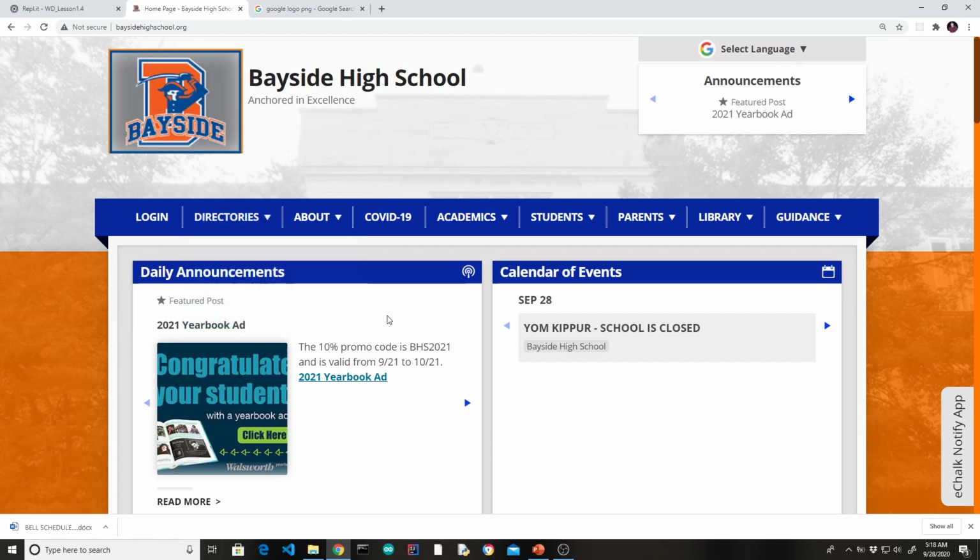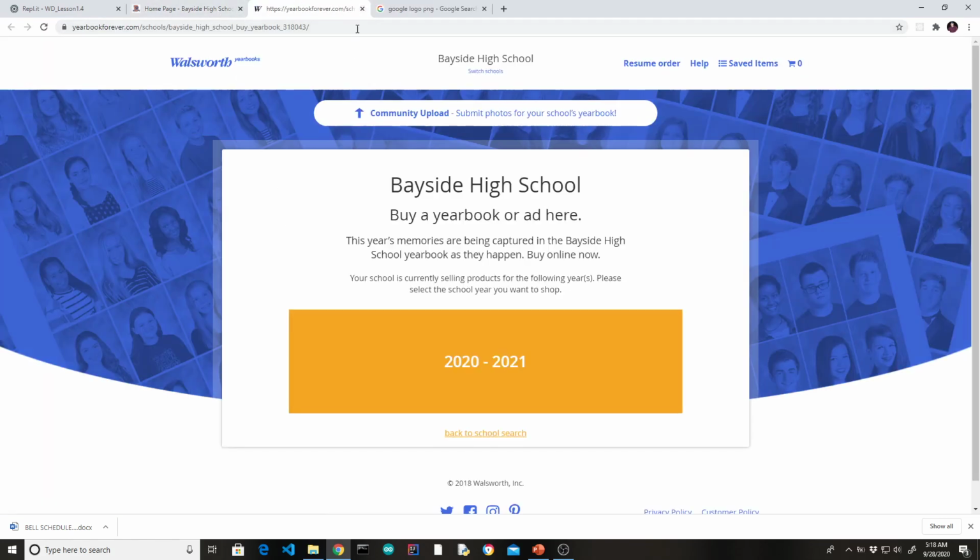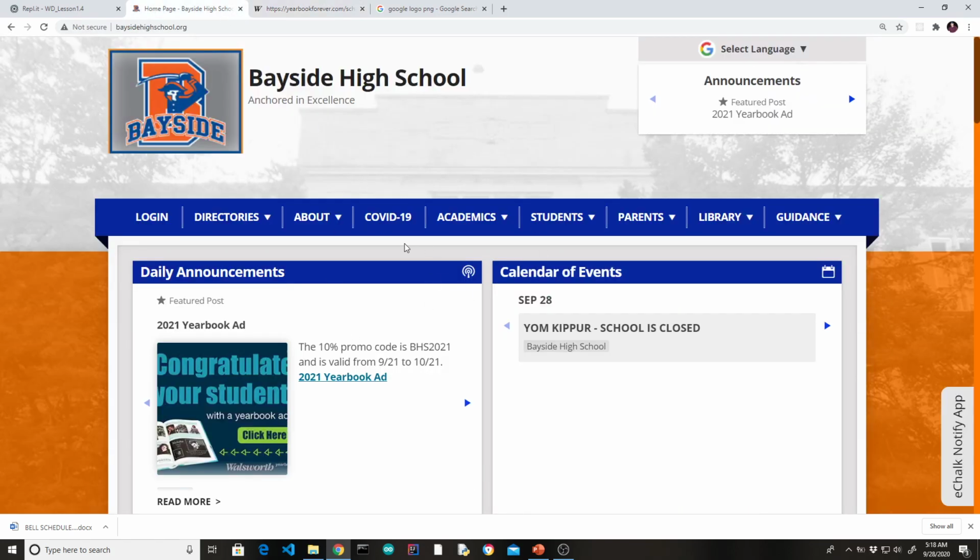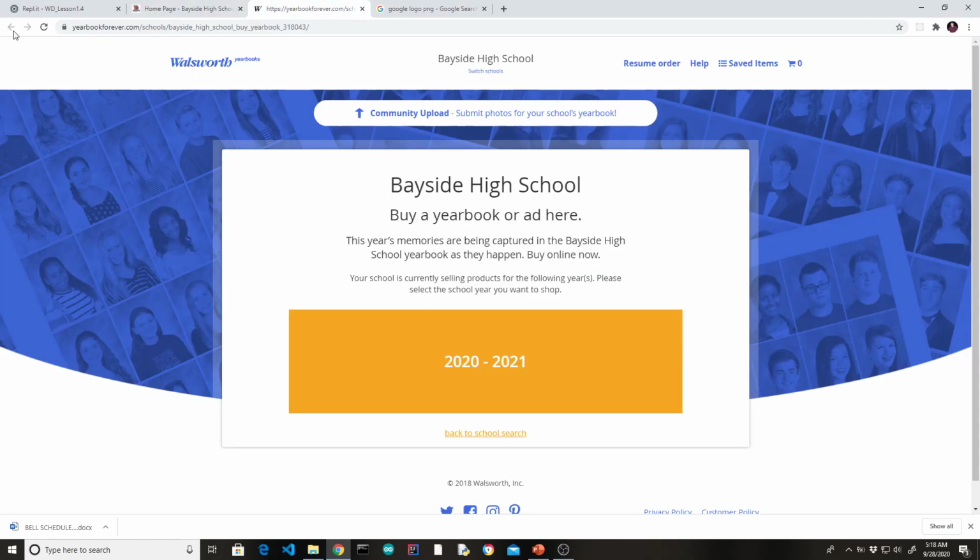Now I want to show you this other concept of target. Right now you'll see that there's one tab. If I click on this 2021 yearbook, notice it opens up another tab. Sometimes that's useful, so that your visitor doesn't lose the original website without having to necessarily use the back button to get to it. So now let's go back to code and explore how all this is done.